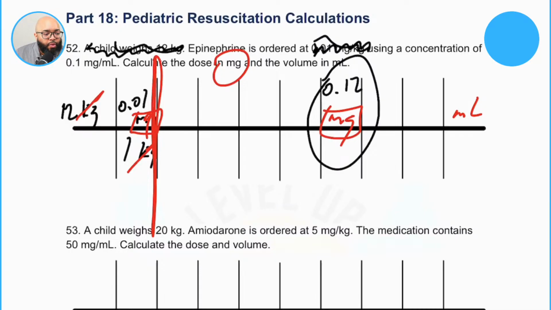Did you get 0.12? Do 12 times 0.01. 0.12? Okay, so that first answer is 0.12 milligrams. That's our dose. But we've got to figure out how much to draw up in the syringe. In this case, we have to ultimately end up in milliliters.